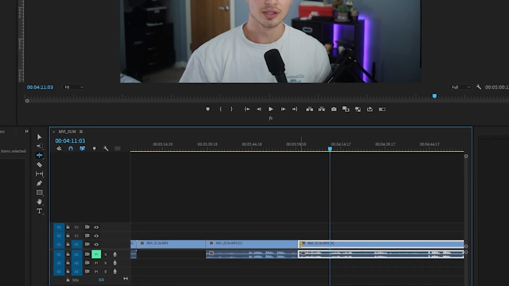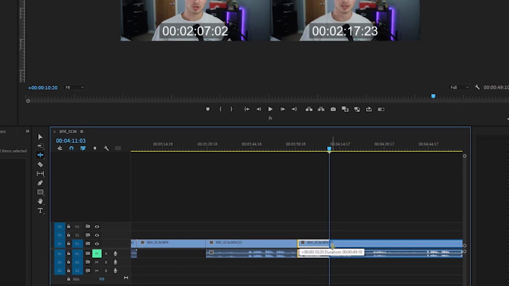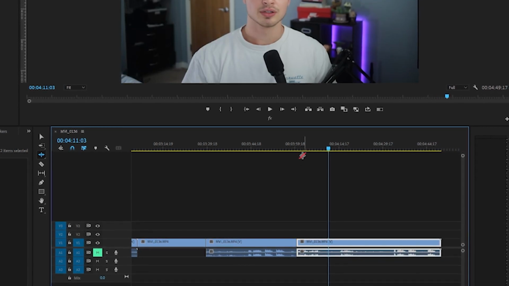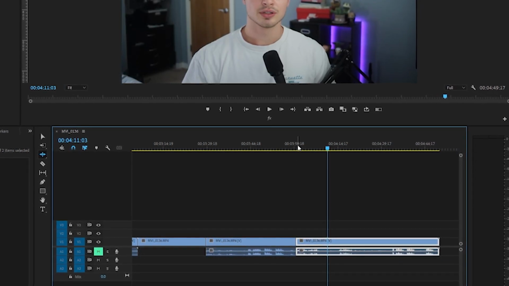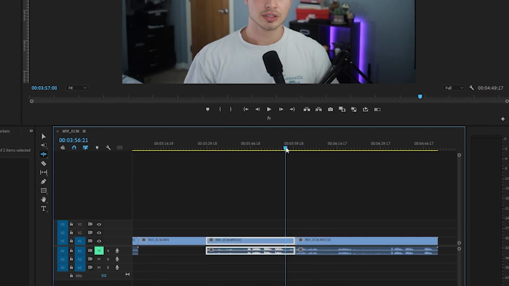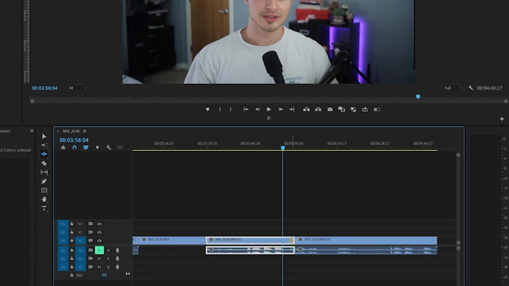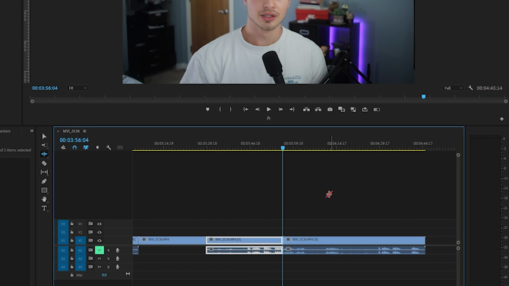Select our ripple delete tool using B, and then drag over from the cut point to our playhead. And that will delete everything to the left. So it's similar to the Q key that we used before, and vice versa. If we want to drag everything to the left, it'll get rid of everything to the right of the playhead, which is similar to our W key that we used before.